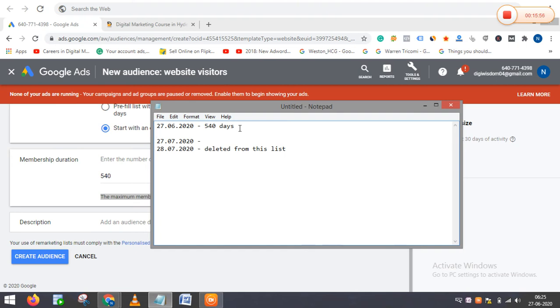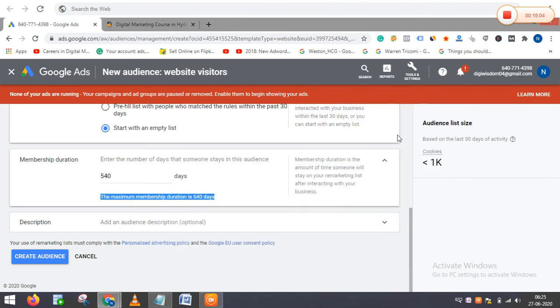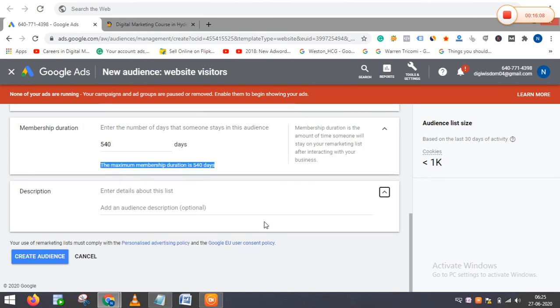After 540 days, the person who is added today to this remarketing list will be deleted from this remarketing list. So this is what membership duration is. After this membership duration, we have an option like description. This is optional. If you want to give any description for this remarketing list, you can give it. Otherwise, you just click on create audience.